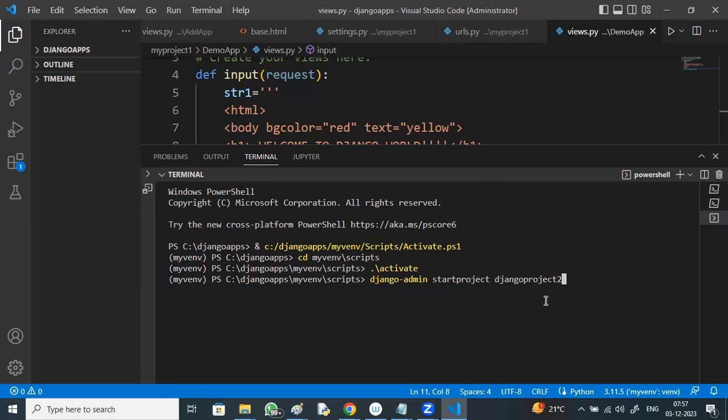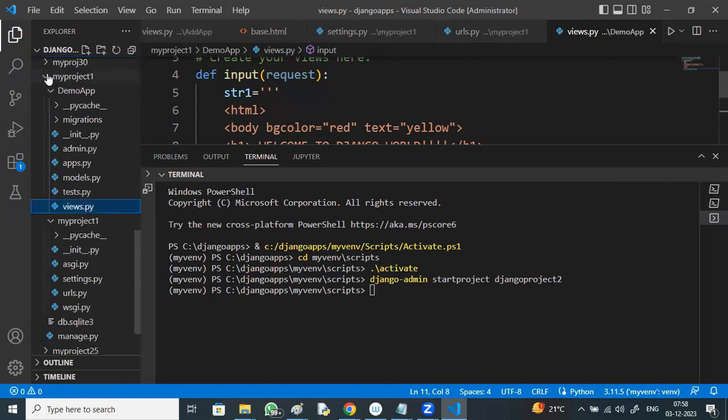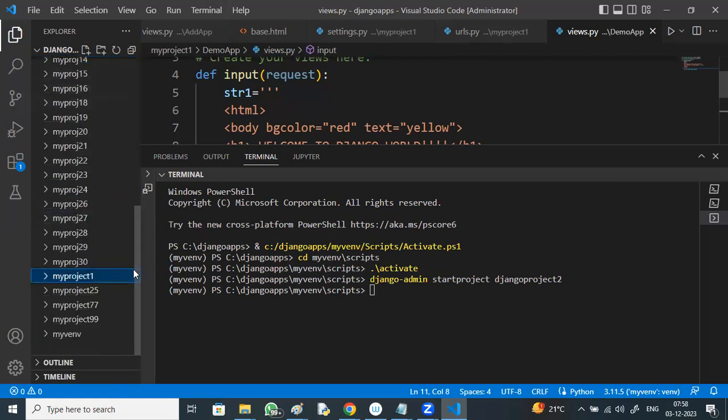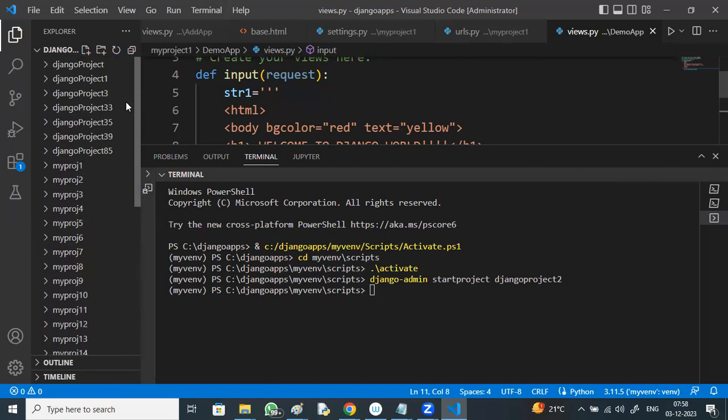This automatically creates the project. See here, django-admin startproject Django project 2. Yes, the project will be created. If you want to check whether it is created or not, at the left corner, within the Django apps, see, Django project 2 is created.